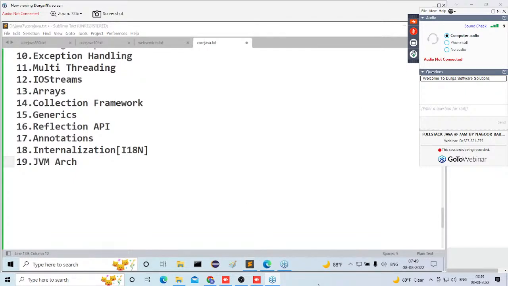Guys, observe carefully. What is this one? JVM architecture. Next topic.